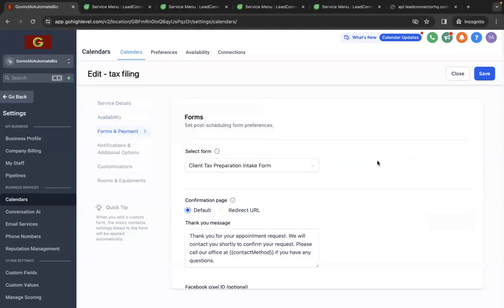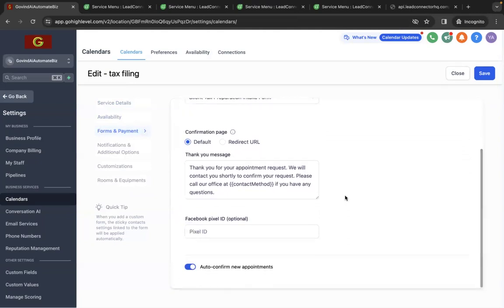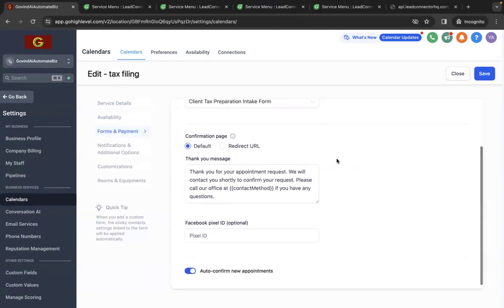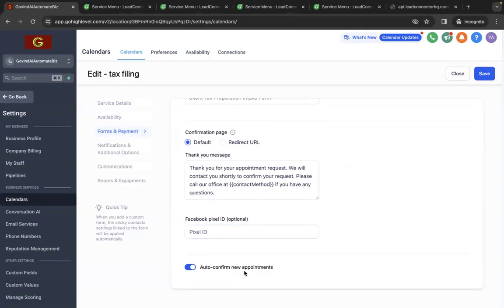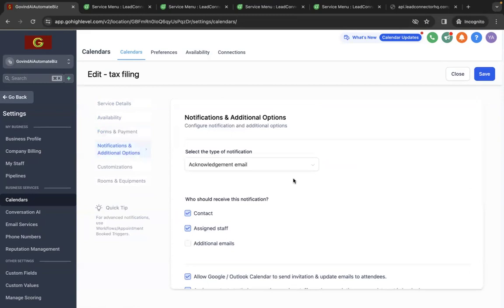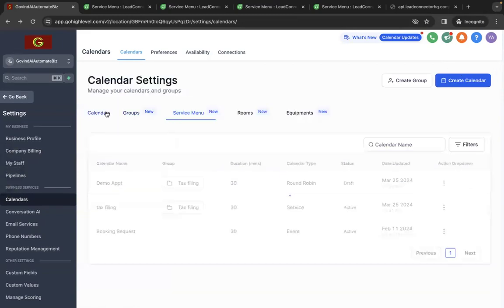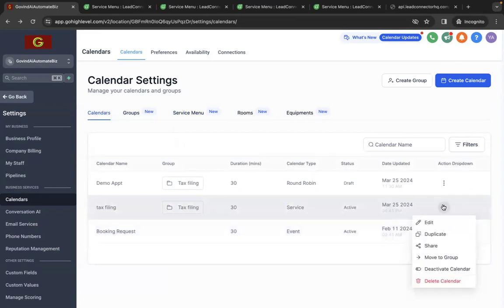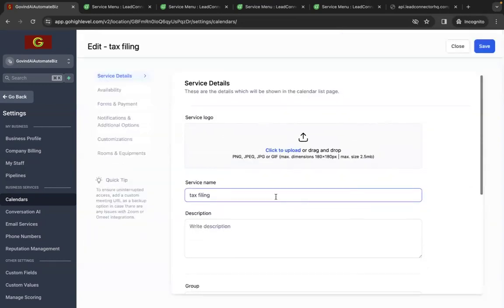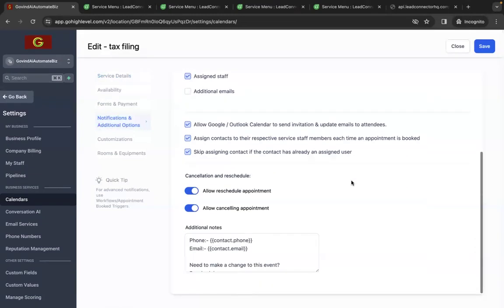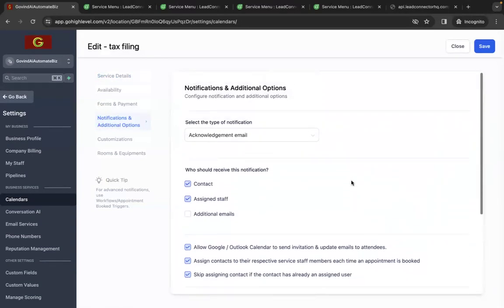And the form, if you want to present a form, that needs to be given here, the client tax preparation form. If you want to confirm all the appointments, you can use auto confirmation also. And you can send acknowledgement emails to them, like your calendar is booked, and based on that, they can be notified. How we notify with the acknowledgement email, we can mention in our calendar itself.